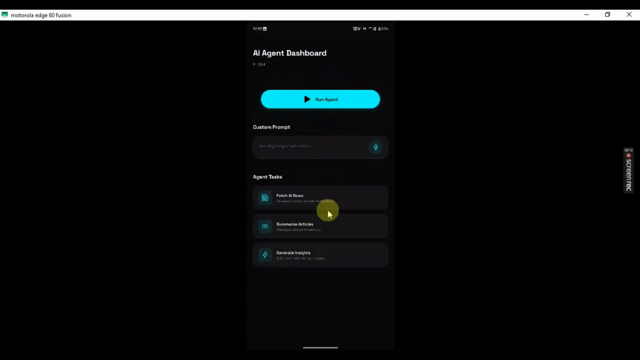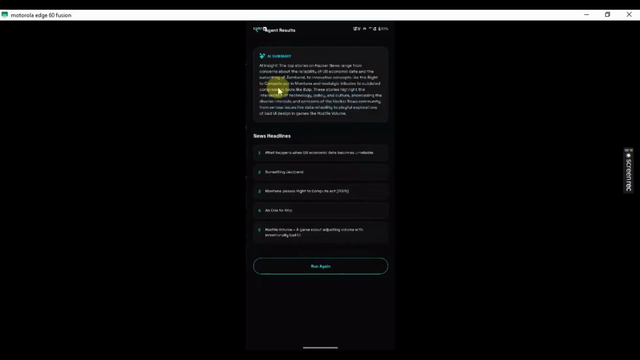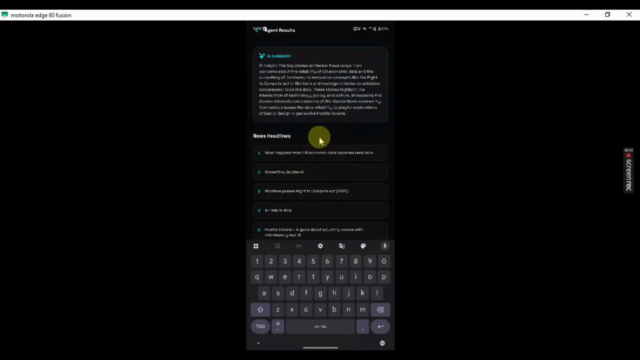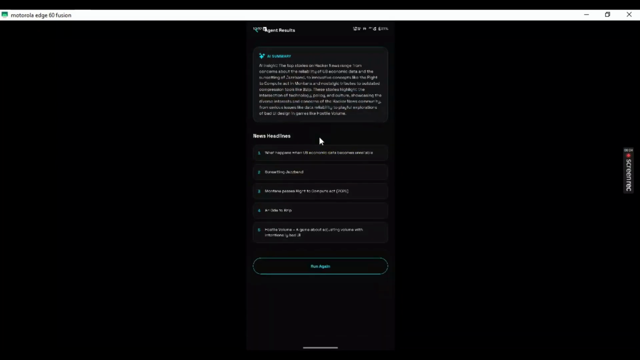Let's test this. Just running the agent. It is now running and completed. It has collected the data for me from online sources, and it has collected the AI news headlines. The first headline is: what happens when US economic data becomes unreliable. There is some data collected here from the AI model.